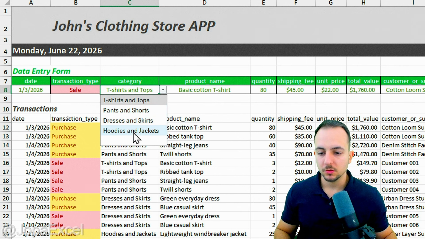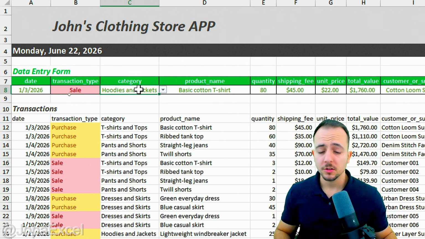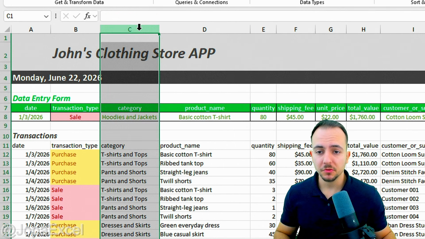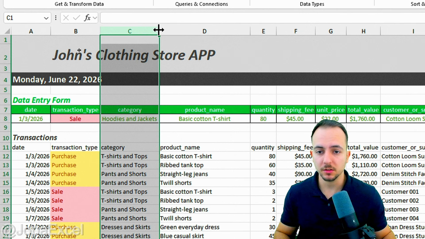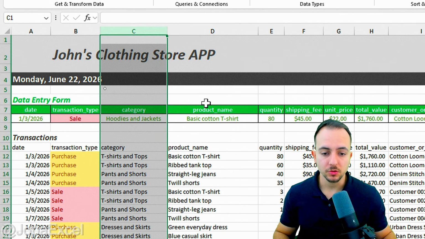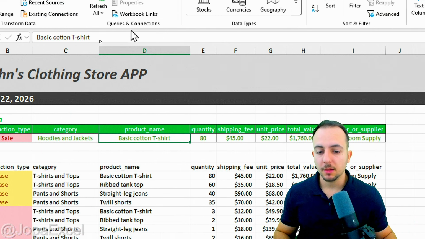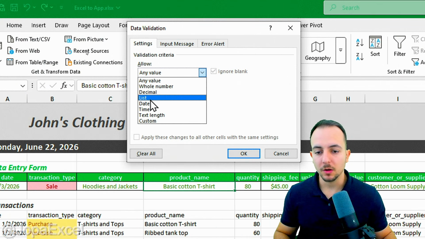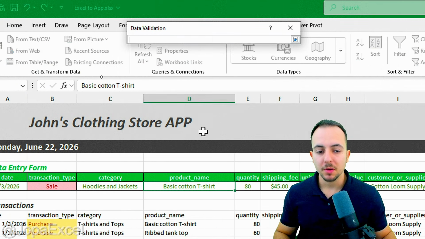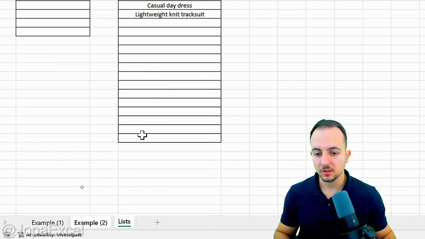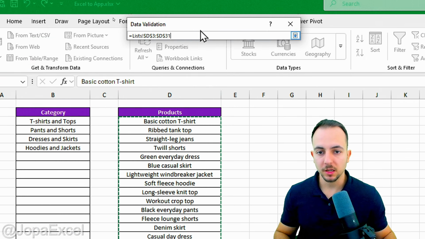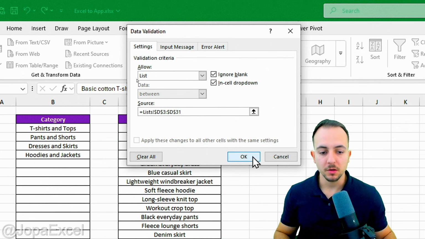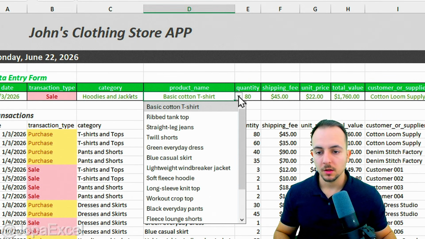Let's say I want to stick with the last one, hoodies and jackets. And if you see the length of the column is not enough, we can go to between one column and another, click, hold, and drag to the right to increase the width, right? And as the product name, I want to do the same. Go to data, data validation. Instead of allow any value, I want to allow a list. Up arrow, go to list, select everything, even the blank cells. Down arrow, okay, and we're good to go.